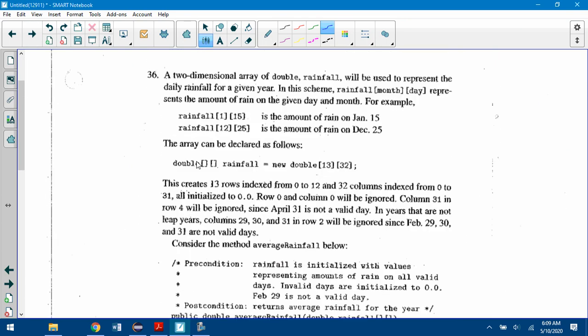Okay. Number 36. A two-dimensional array of double rainfall will be used to represent the daily rainfall for a given year. In this scheme, rainfall month day represents the amount of rain on a given day and month. For example, if I send it rainfall 1 15, you'll get the amount of rain on January 15th. 12 25 will give you the amount of rain on December 25th. The array can be declared as follows. So it's a double, and it's making it 13 rows and 32 columns.